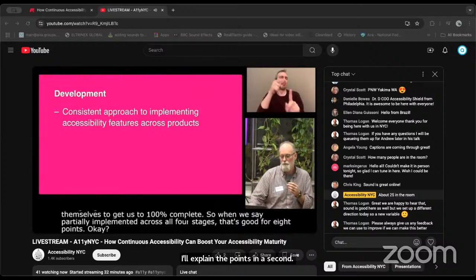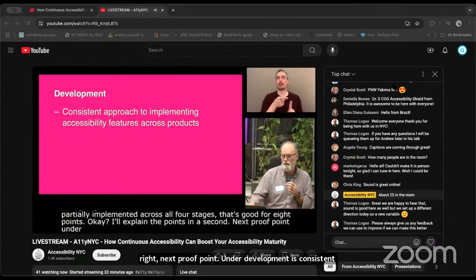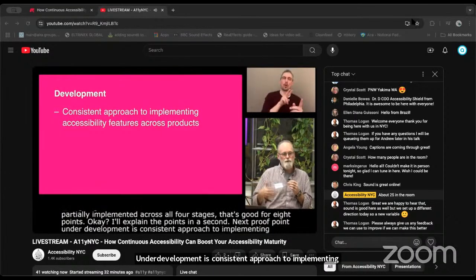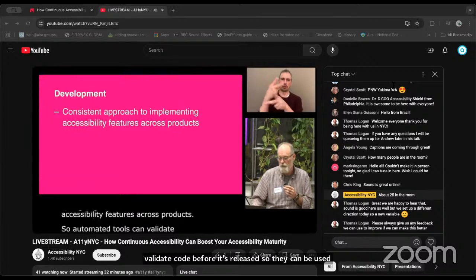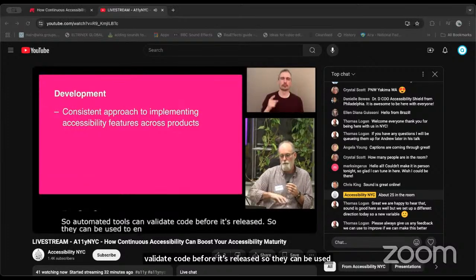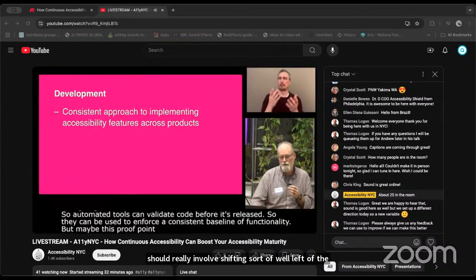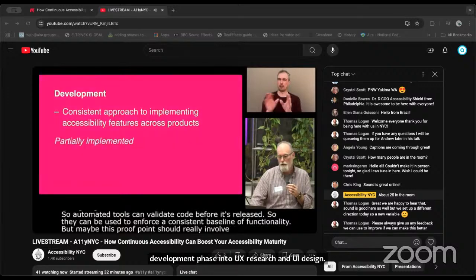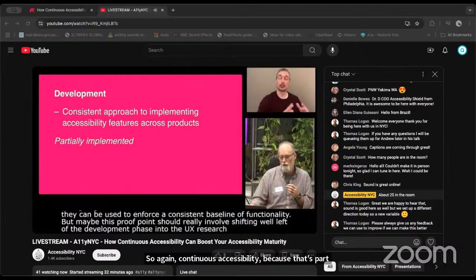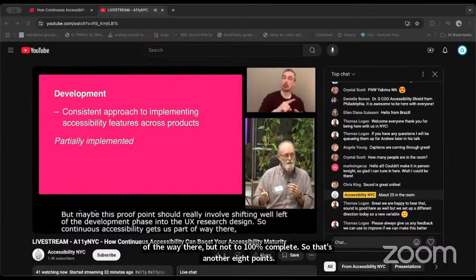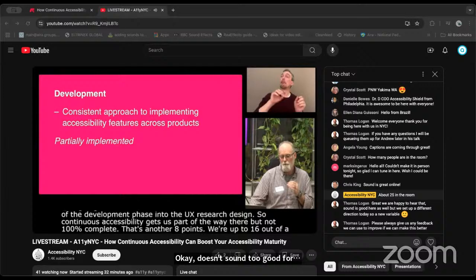All right, next proof point under development is consistent approach to implementing accessibility features across products. Automated tools can validate code before it's released, so they can be used to enforce a consistent baseline of functionality. But meeting this proof point should really involve shifting well left of the development phase into UX research and UI design. So again, continuous accessibility gets us part of the way there, but not to 100% complete. That's another 8 points. For those scoring at home, we're up to 16 out of a possible 300 points. Okay, doesn't sound too good for CA just yet, but it'll get better, I promise.